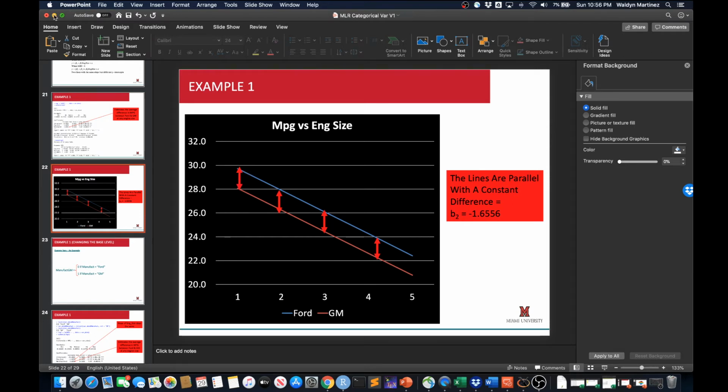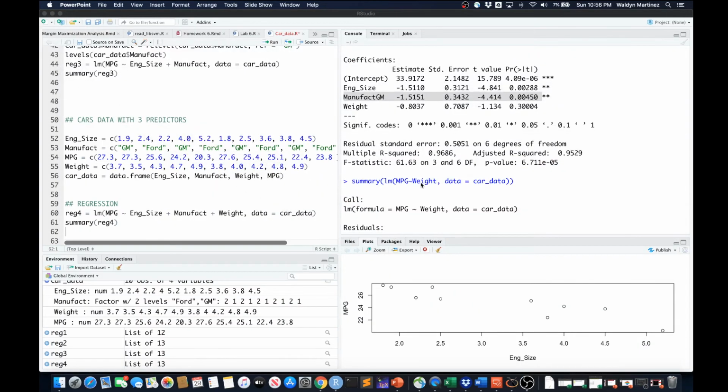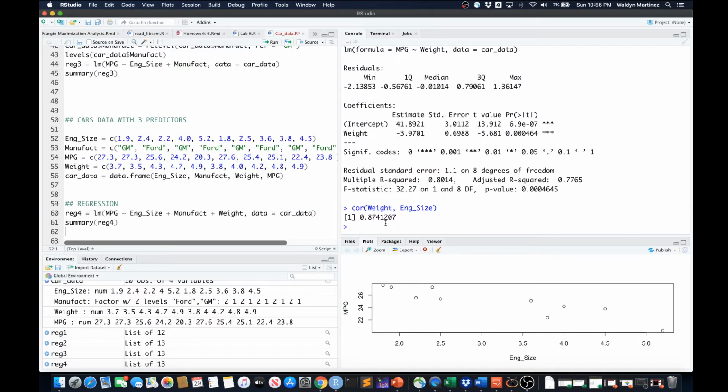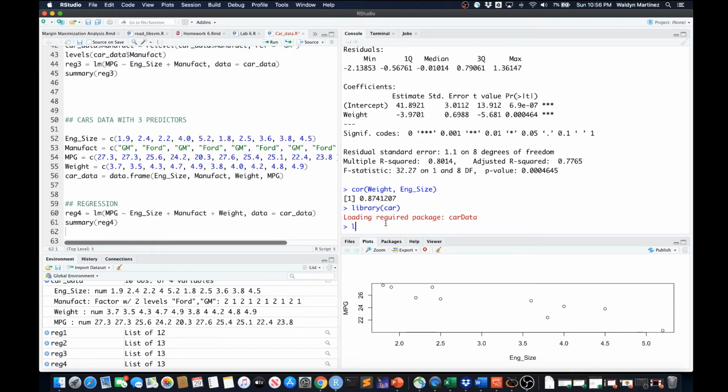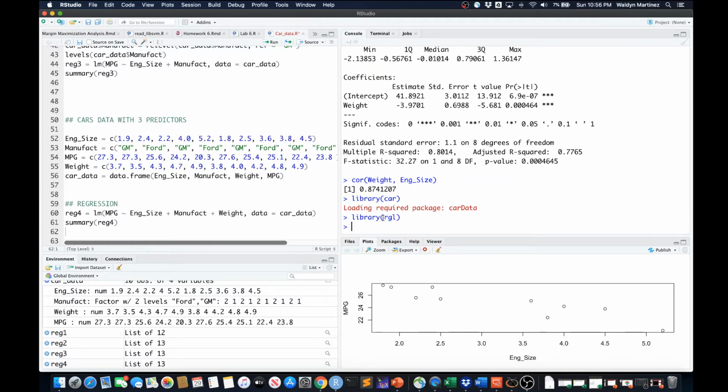But what happens? Let's see it now in 3 dimensions. We're going to use the car library, and we are also going to use the RGL library. Now remember, many of you were having trouble installing this package, and again, I'm only trying to illustrate what happens. So if you were not able to get it installed, don't worry about it. It's not that important.